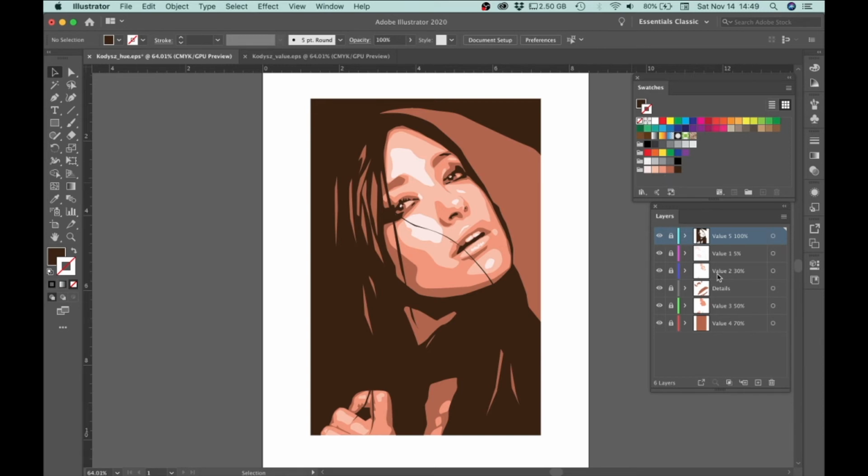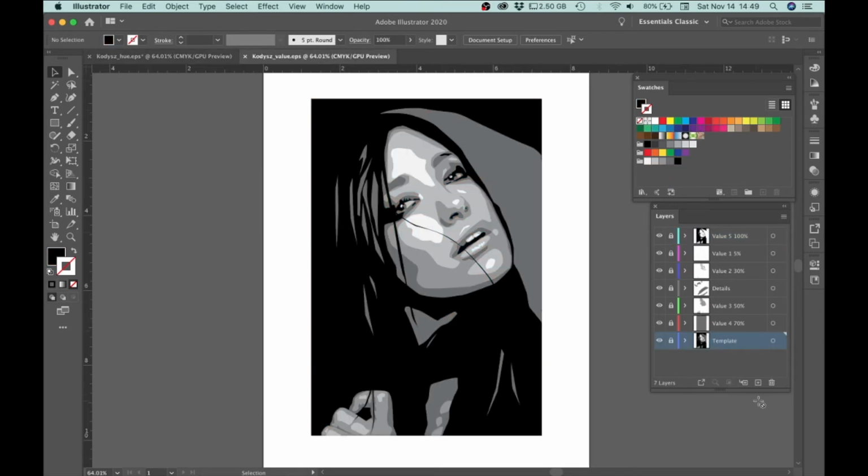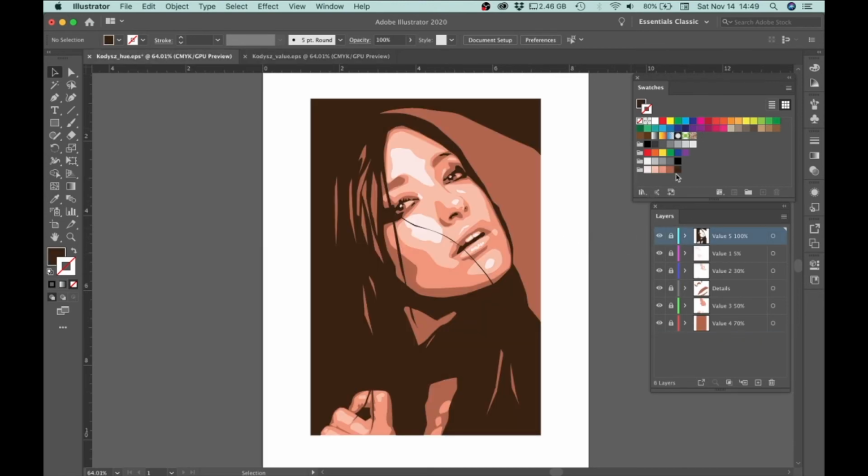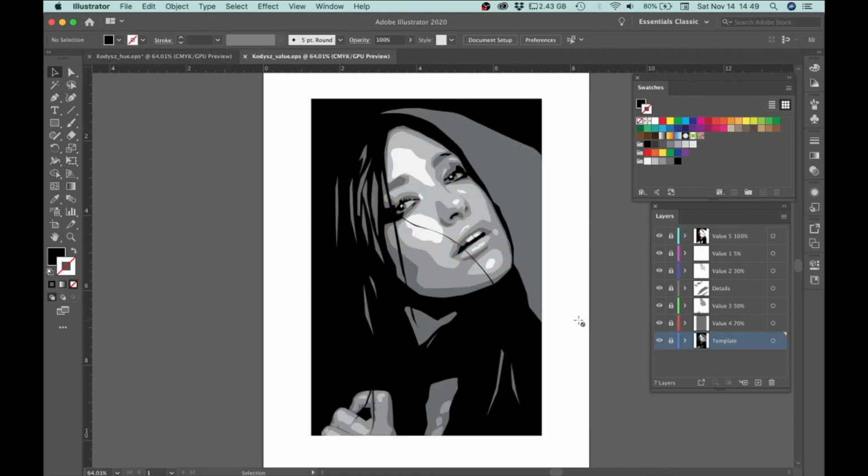Another thing that I did is I removed or deleted the template layer because we just don't need that anymore. We're not redrawing this, we're just choosing colors or hues instead of values. So that's the difference. In the hue illustration, there's another swatches folder and there's one less layer because the template layer has been deleted. So I'm going to go ahead and show you how I converted my grayscale values to hues, and I'd like you to follow similar steps for your illustration.